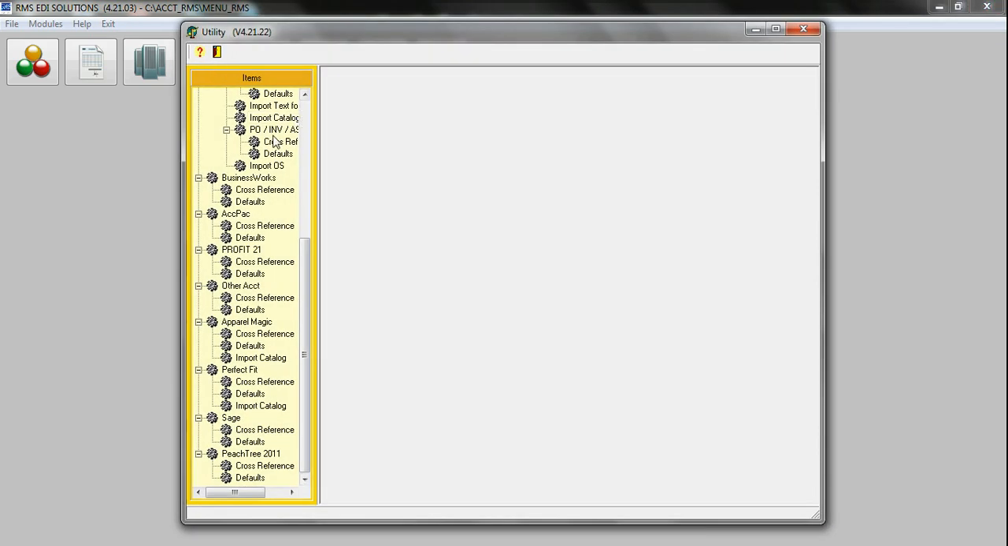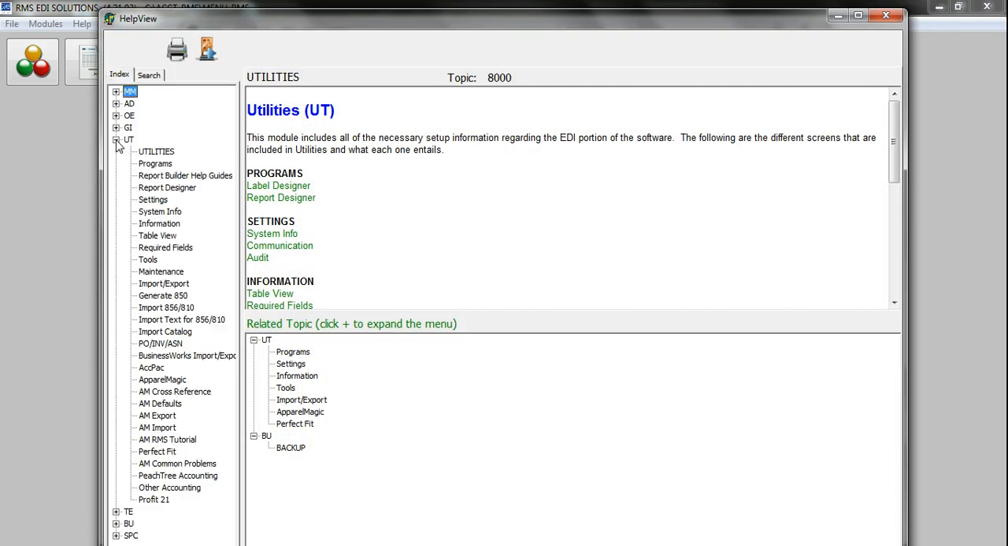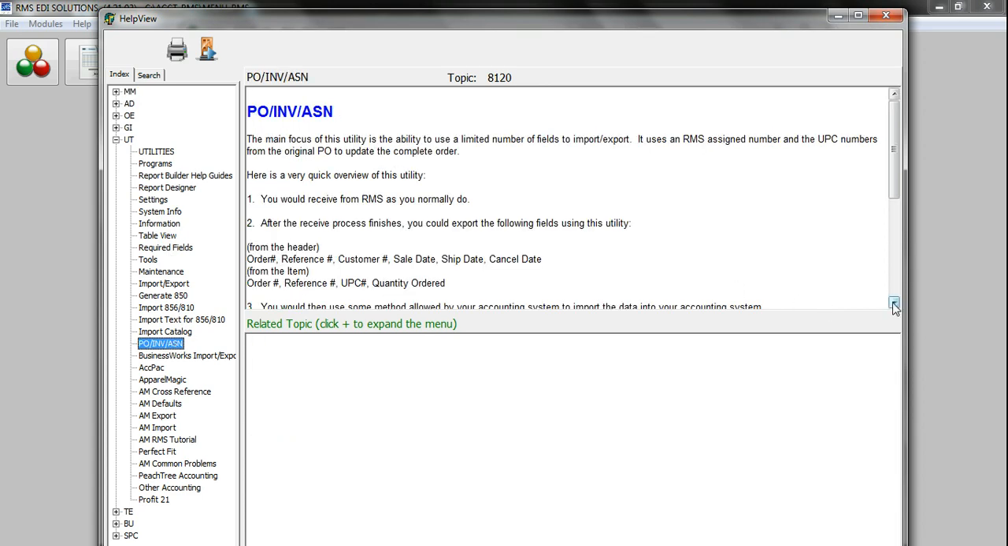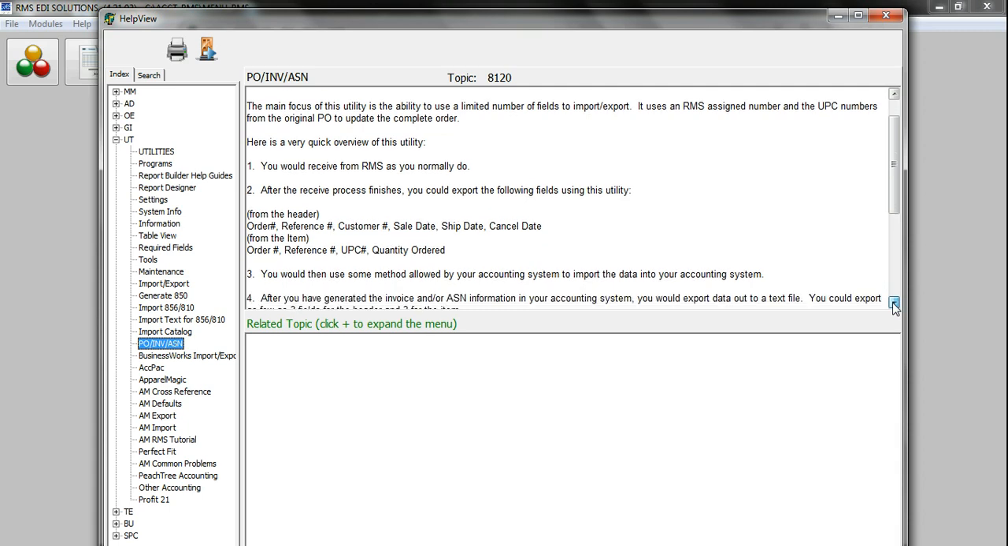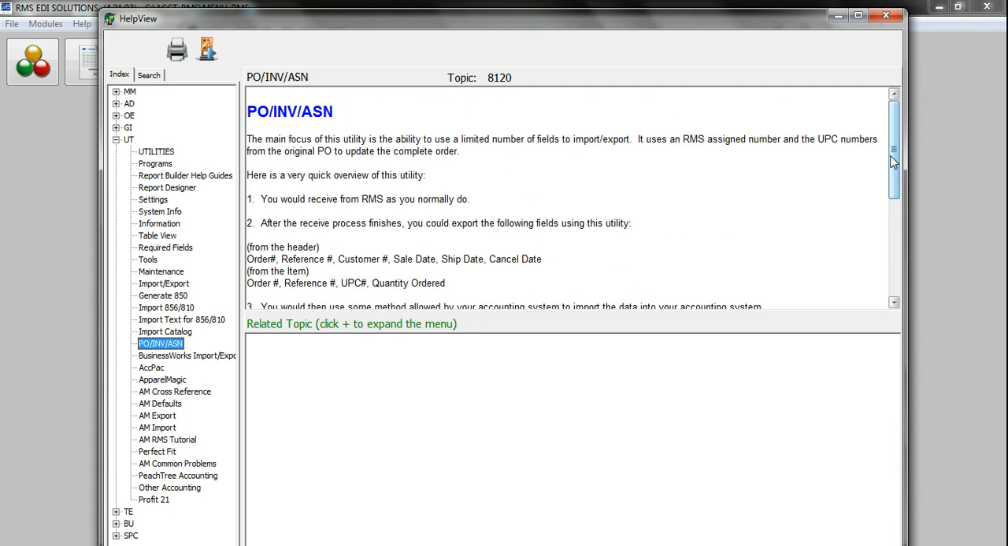In order to do an export of your purchase orders out of RMS, click on Utilities, PO Invoice ASN. I wanted to point out that in the Help, under UT for Utilities, you have the PO Invoice ASN section that tells you exactly what you would need to do in order to set up an export of your purchase orders for your ERP system.